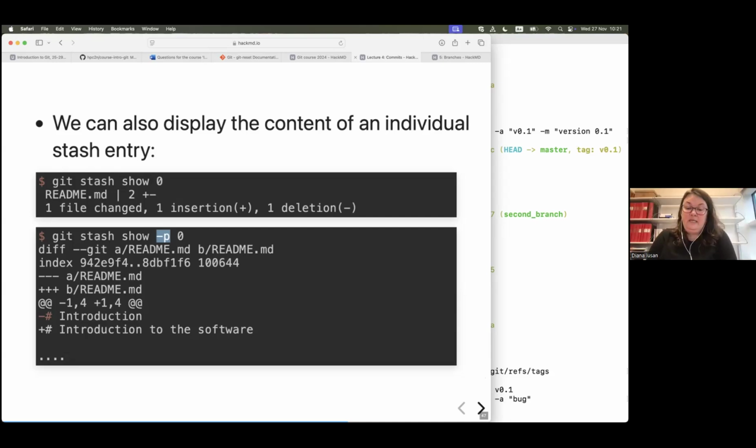So the stash is only for modifications in the working directory and staged files, but which are not yet committed. I thought like the stash was not staged changes.